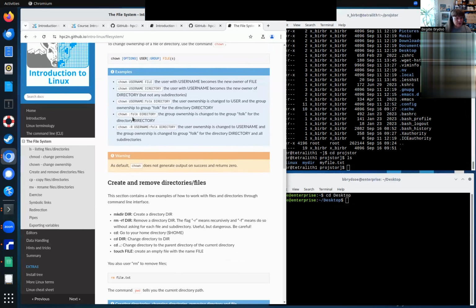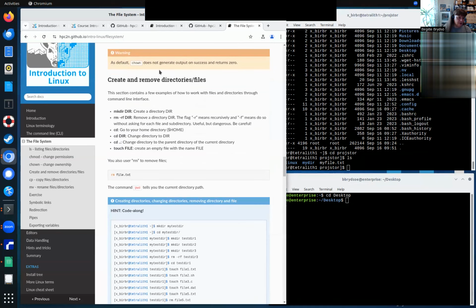For instance, you could want to make sure that a specific group has ownership of a directory, so you can share everything in that directory with your group. And you should note it will not make any output when there is success. So it will just do it, and you can then list the file and see that something has happened.